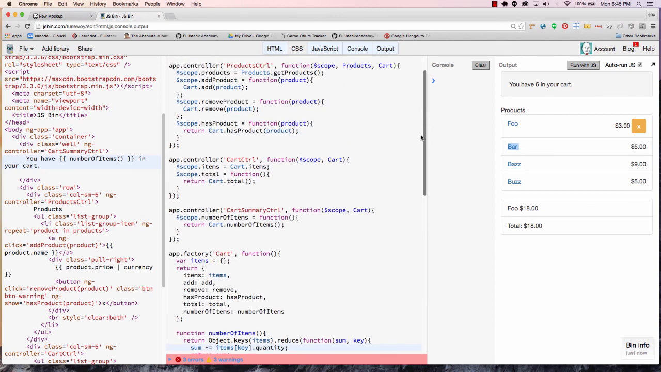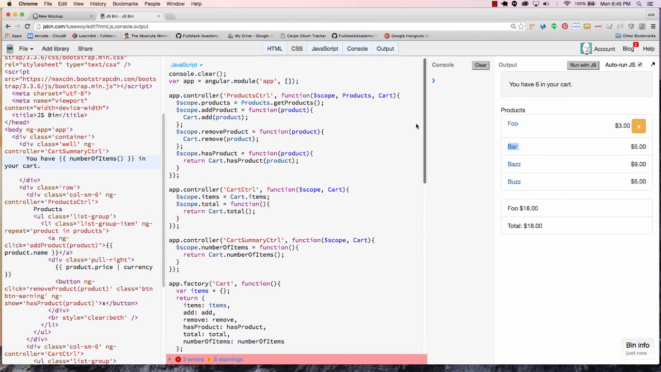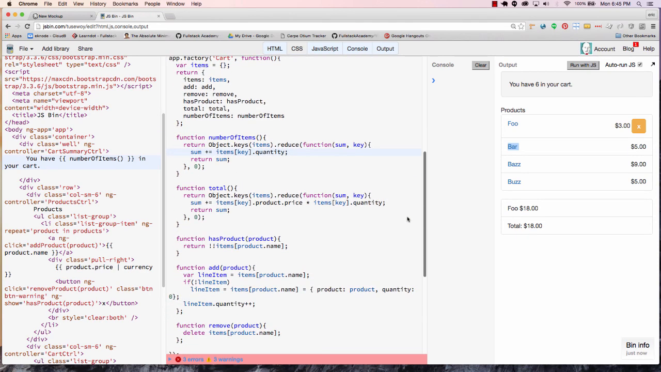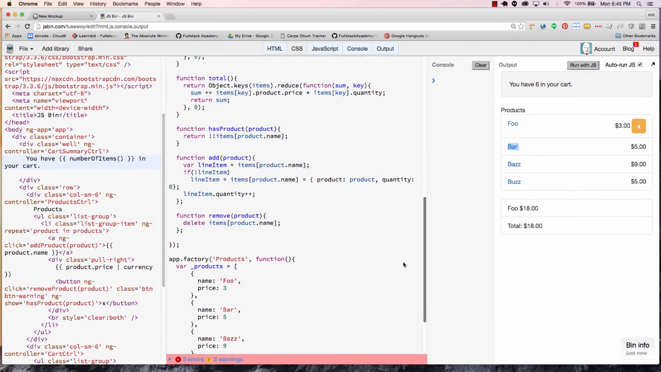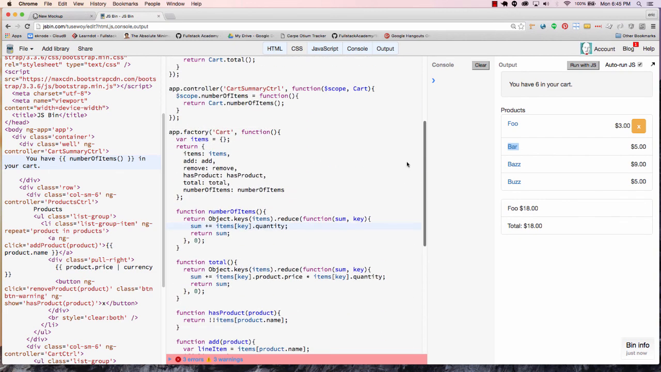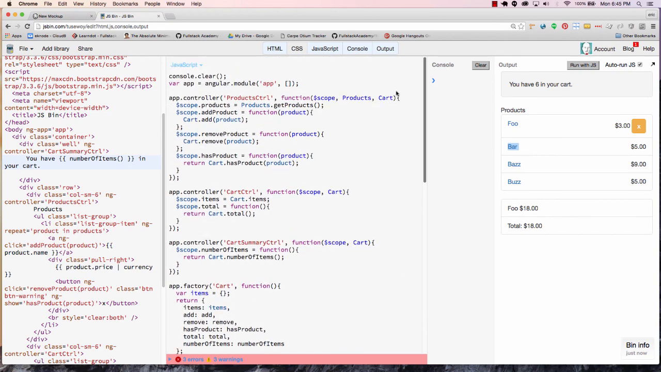So in the end, we've got this application. We've got 3 different controllers. We've got a factory that's keeping track of our cart, and we've got a factory that we didn't do all that much with, but that basically would be getting us our products. So this is a good example of how these things end up interacting with each other.